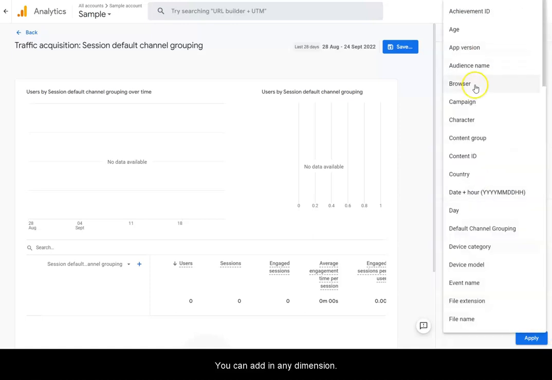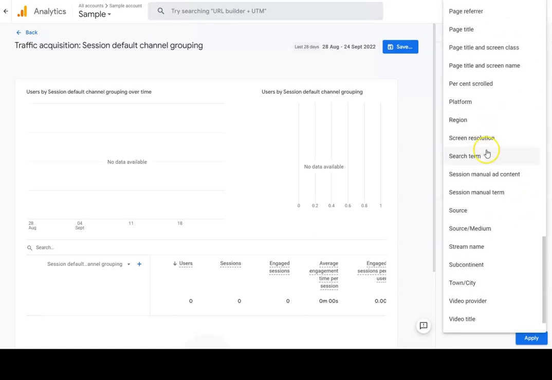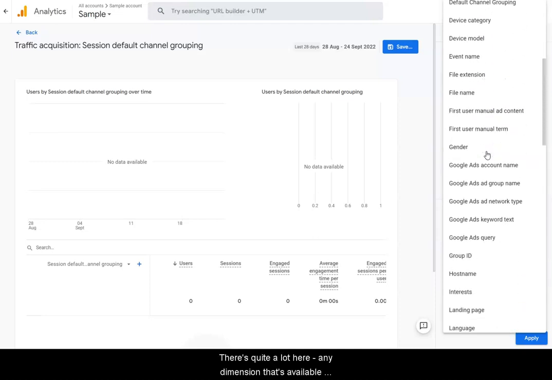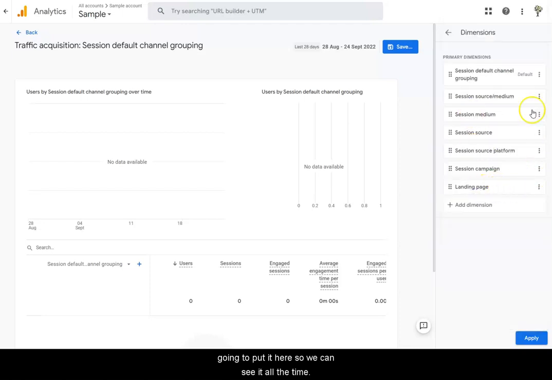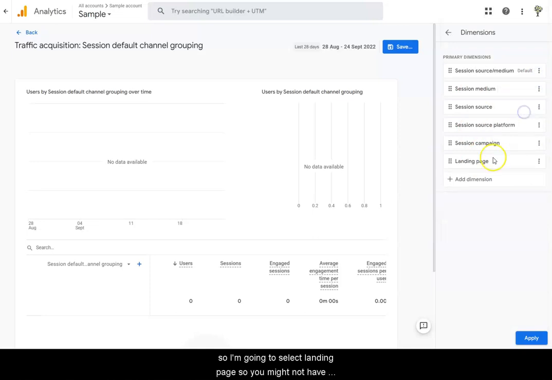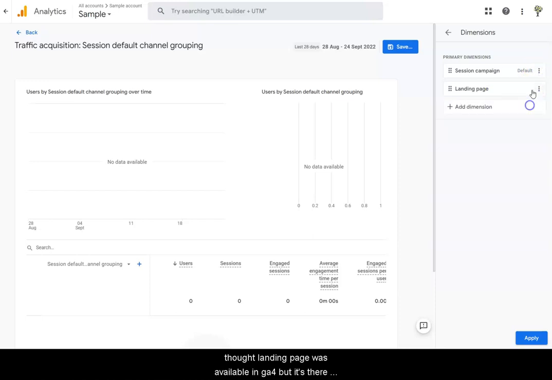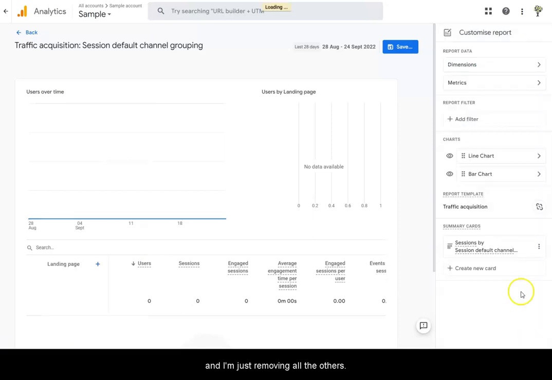So I'm going to add in, and here you can add in any dimension. There's quite a lot here. Any dimension that's available, you can have as your dimension for the report, which is really cool. It's basically like a custom report, but we're going to put it here so that we can see it all the time. So I'm going to select landing page. You might not have thought landing page was actually available in GA4, but it's there. And I'm removing all these others, so landing page is the only thing which is actually there now.